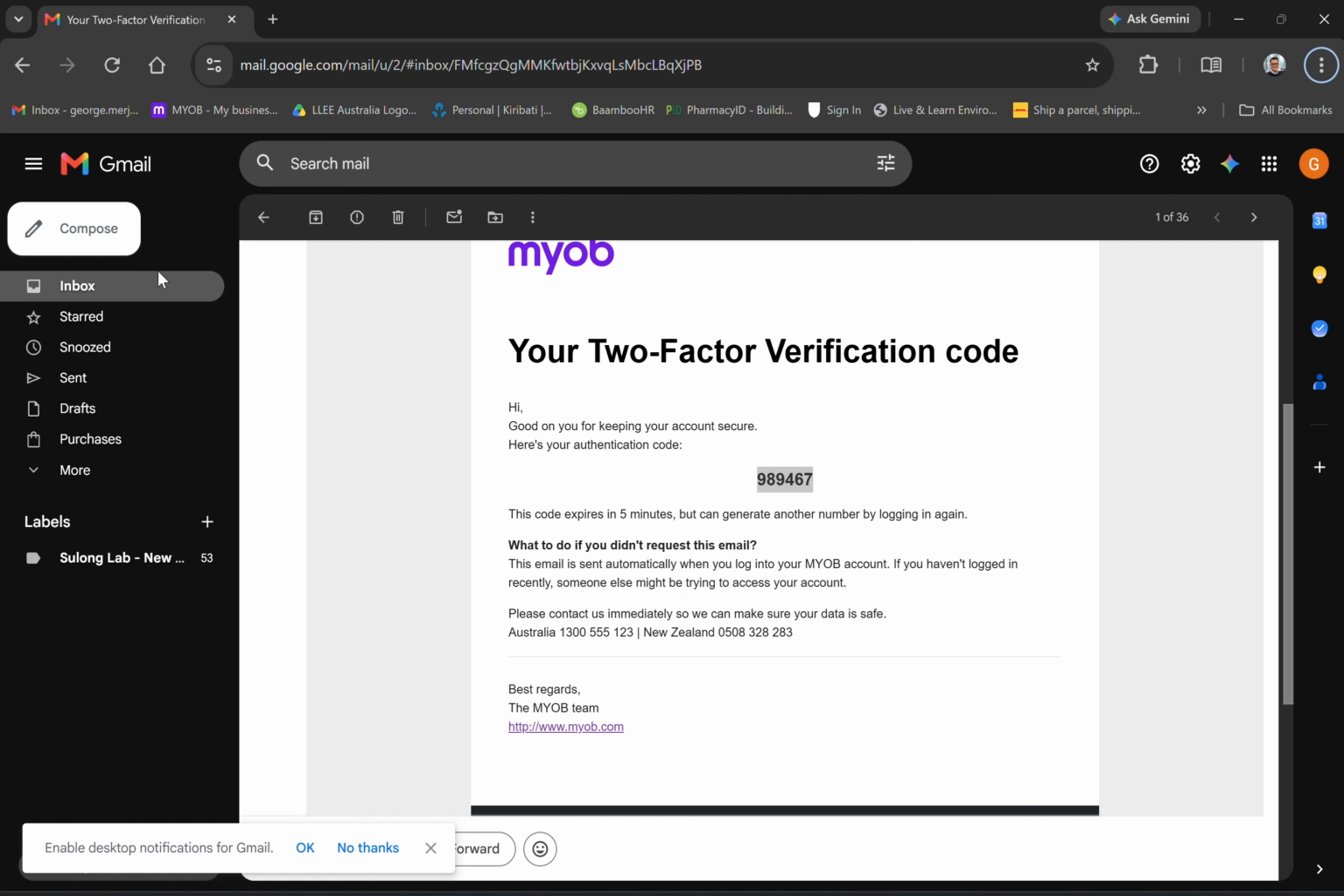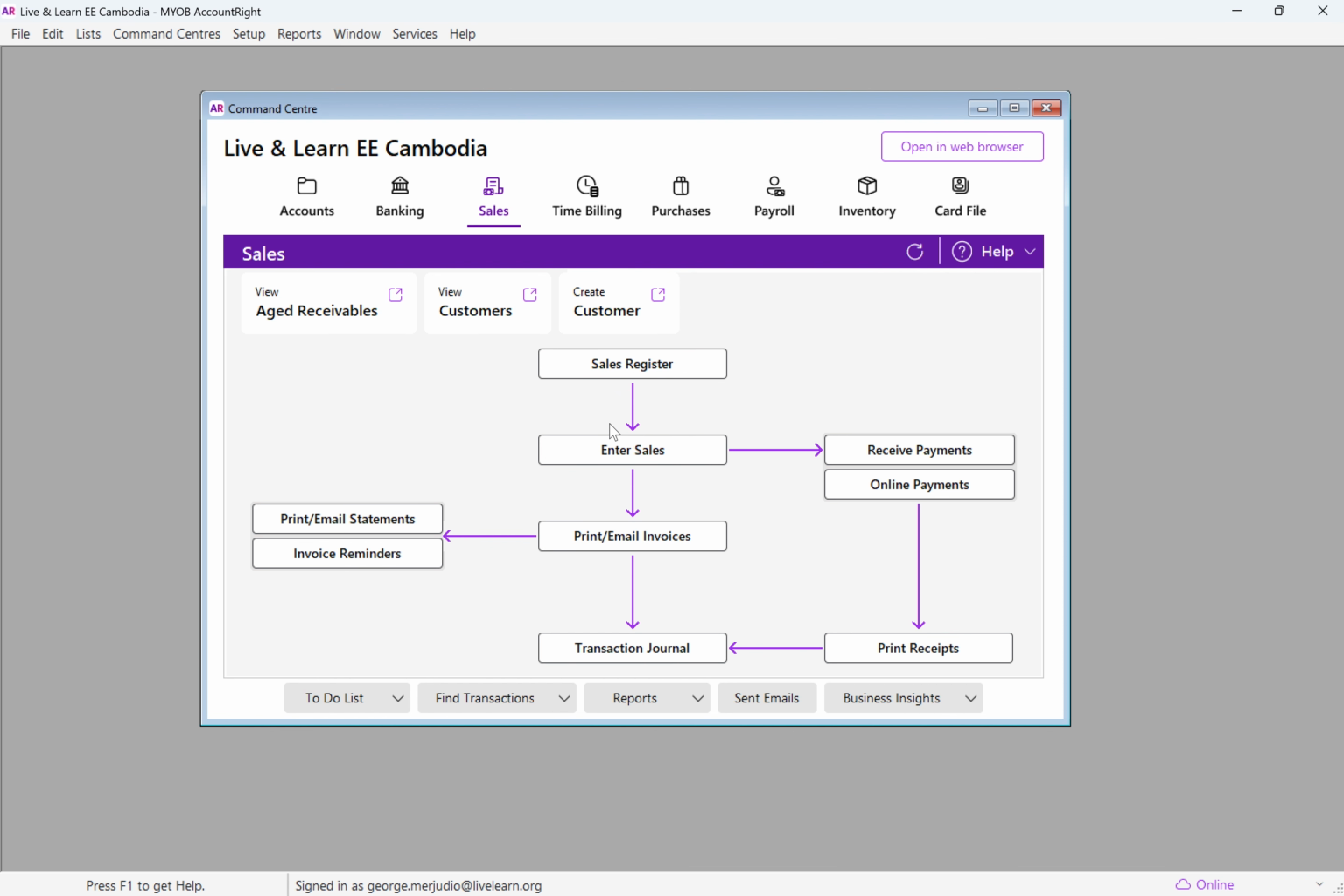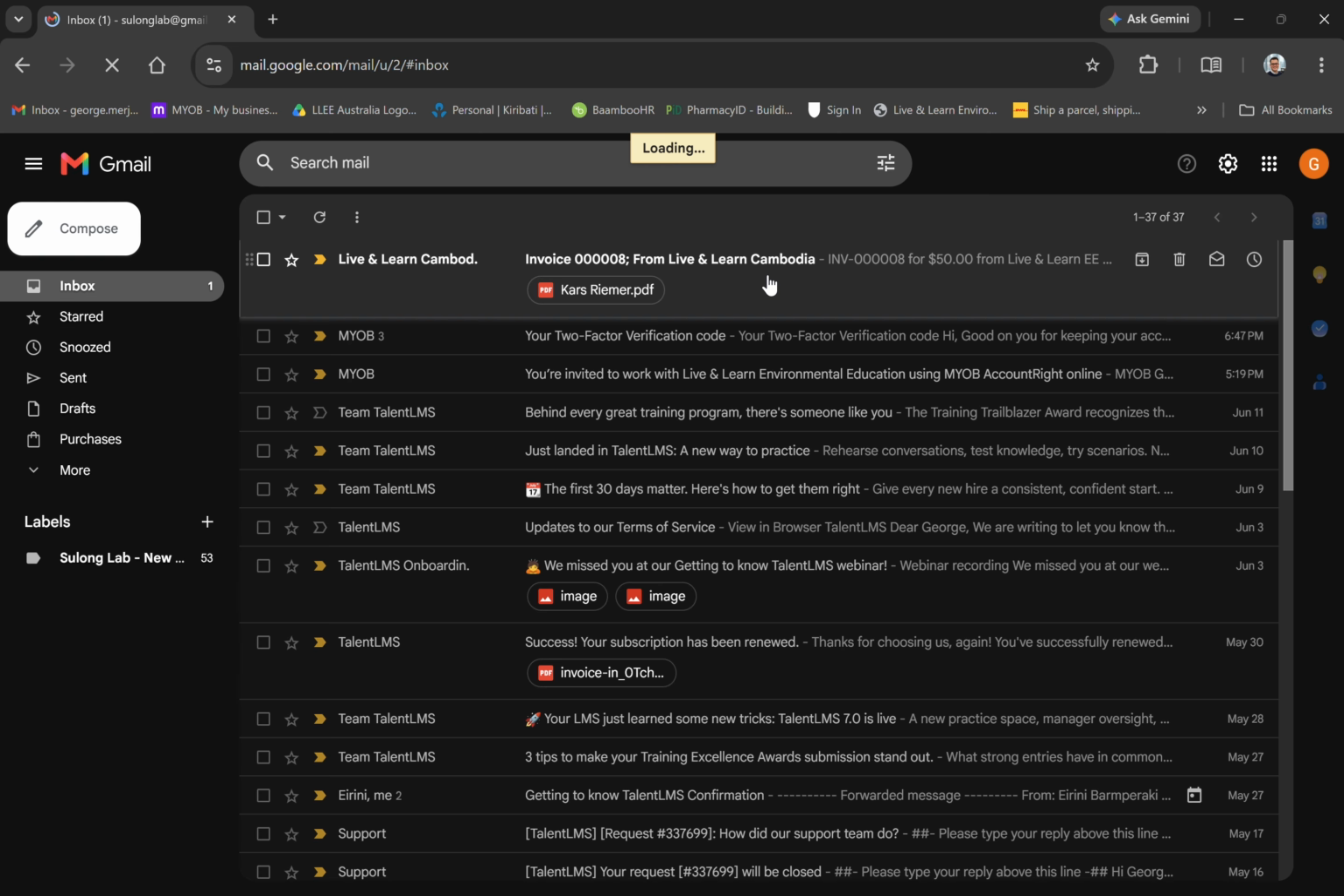Also in MYOB, after you create an invoice, you then have other options. As you can see, there are lines here. The lines actually show the process that a standard organization normally takes. From sales register, you go to entering sales, receiving money, printing invoice, and then looking at your transaction journal. Or you can go from sales, then print or email the invoices, then send invoice reminders, and then go back to receive payments, print receipts, and transaction journals.